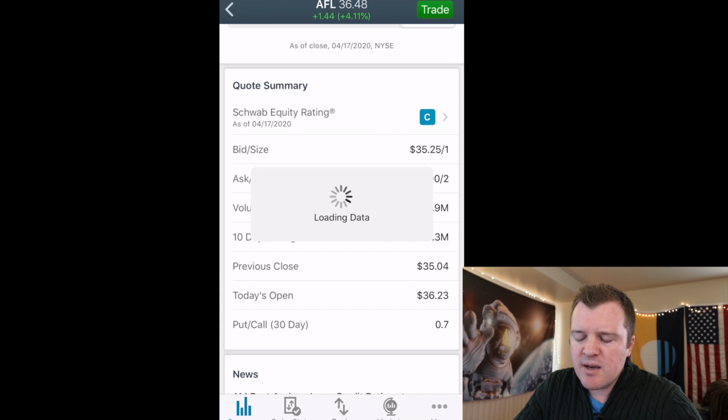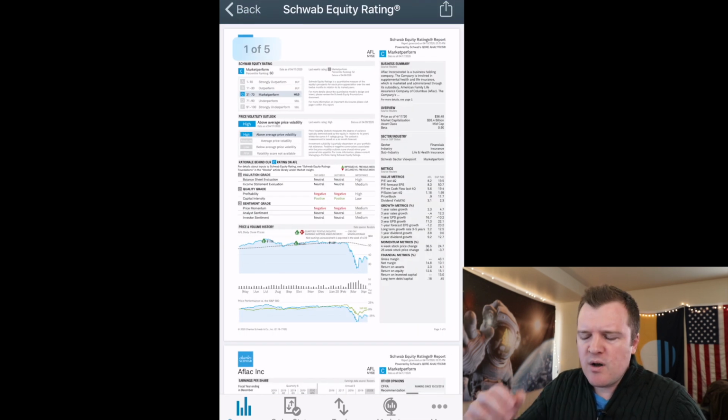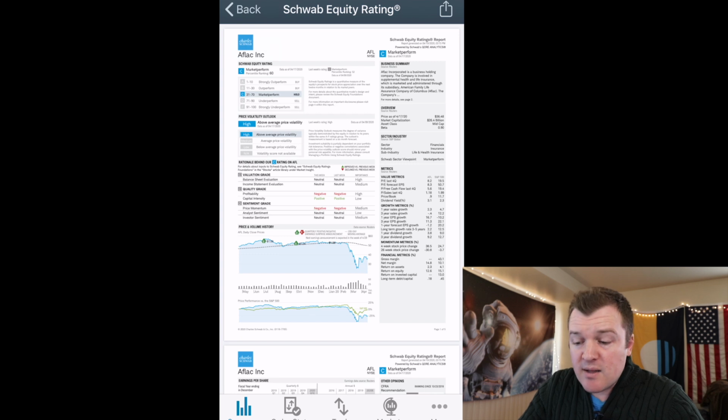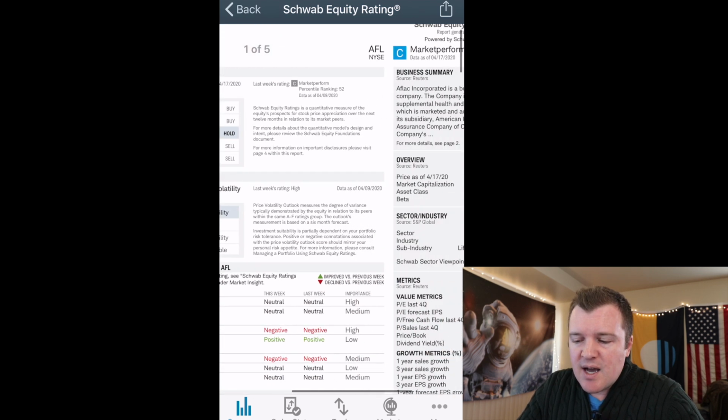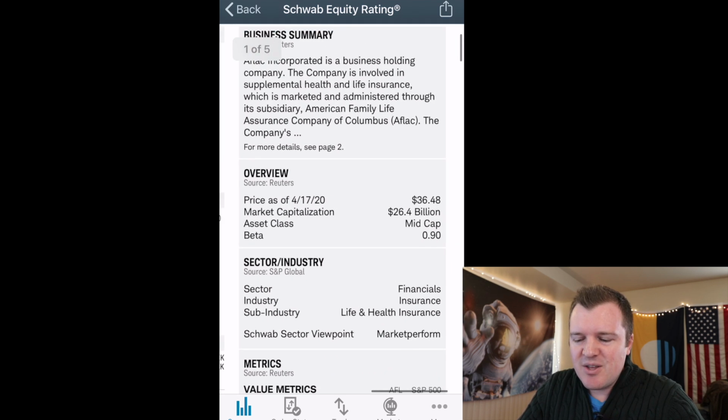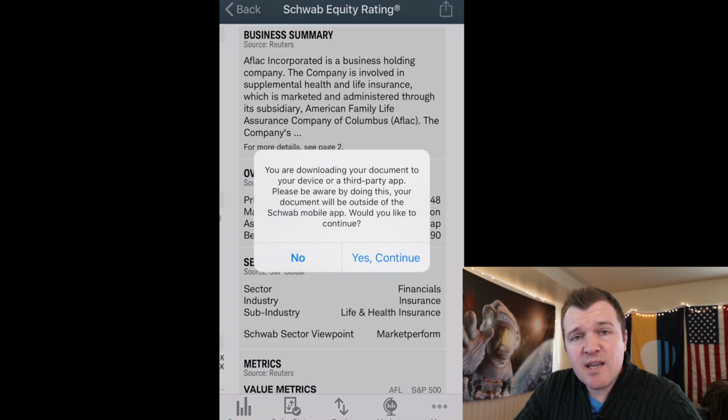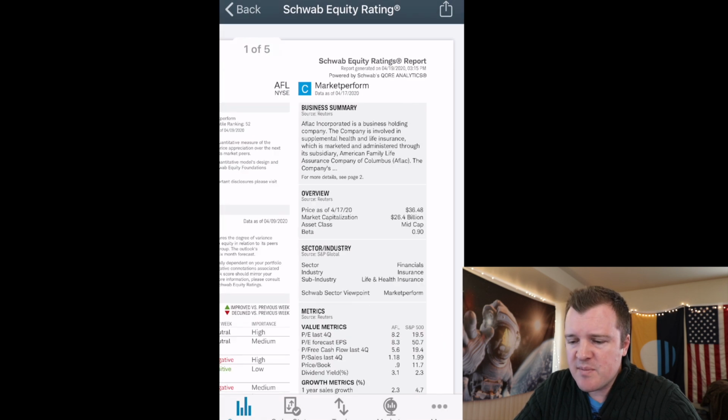If I click on that, it'll pull up basically a PDF. It'll kind of give you the summary report of what Schwab's rating analysis is and what their decision. I don't like that it's a PDF, but you zoom in on it and then you scroll around. You can read everything that you want to read. It is possible to download and save these PDFs if you want, and then you can print them off if you'd rather read them on a piece of paper.